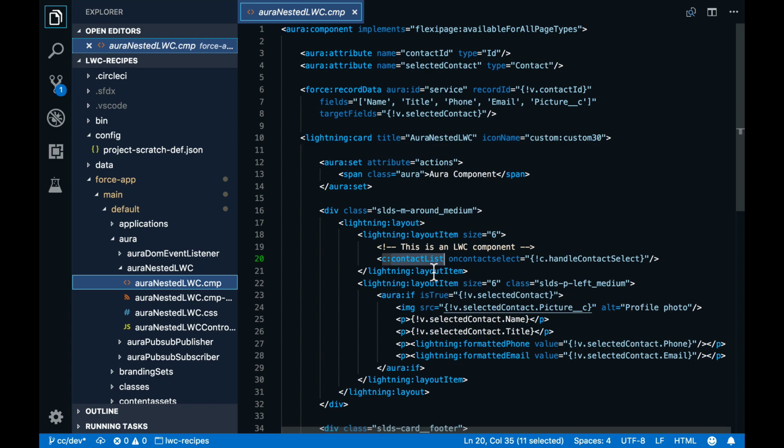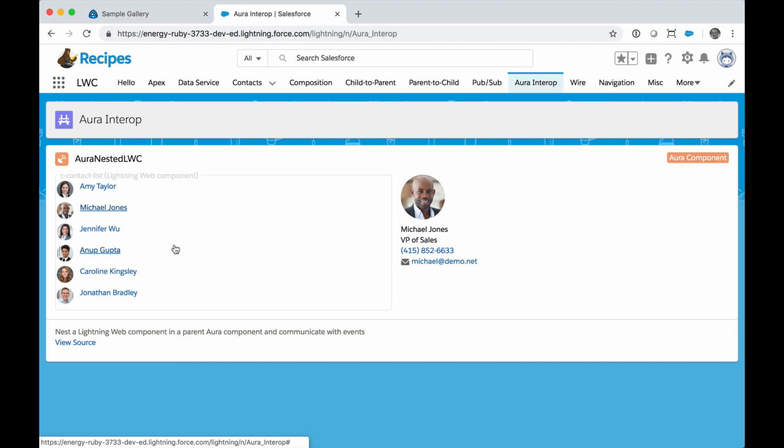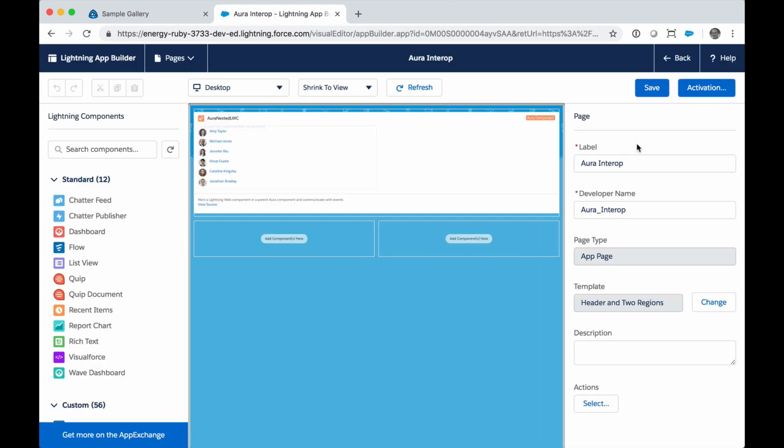Now let's go back to the browser to look at another integration scenario. So in this case, we had nested the contact list Lightning Web Component into an Aura component, but these components can also live side by side. To demonstrate that, let's bring up App Builder. And we'll change the implementation a little bit.